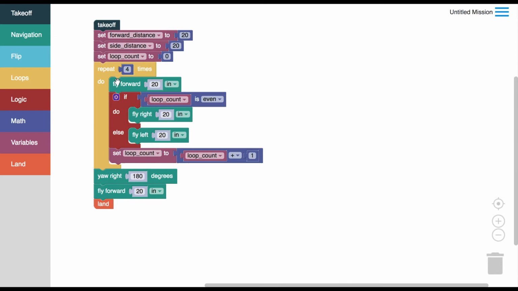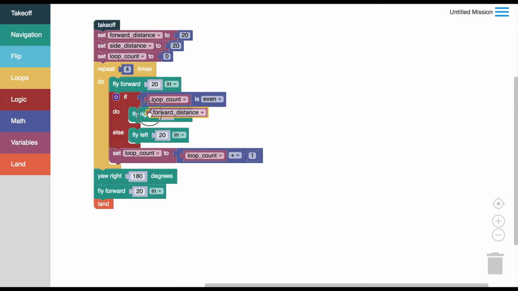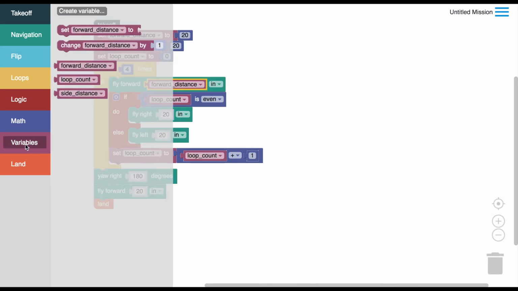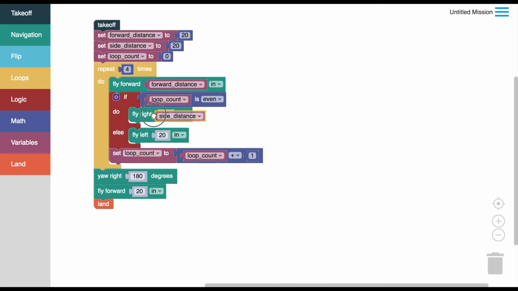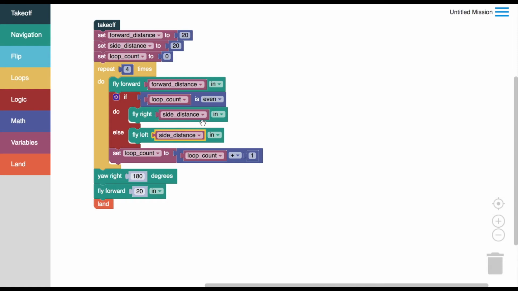Now that we've created these variables, let's make use of them. So we want to fly forward the forward distance, and then for our fly right and fly left blocks, we want to use the side distance variable. That just makes it easy to maintain. We only have to change the value here if we want to update our mission.